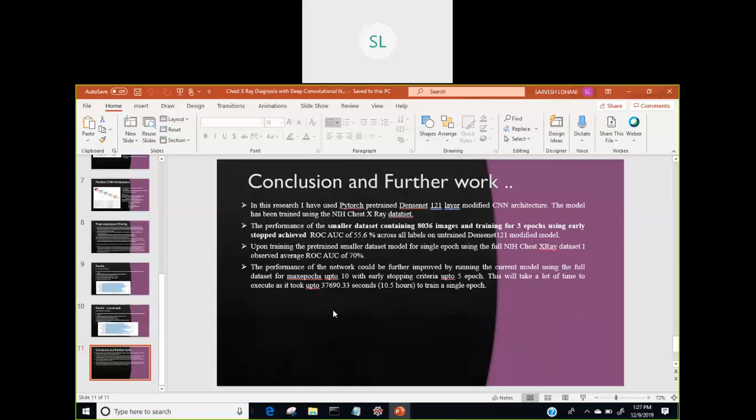Upon training the model for a single epoch on the full dataset, the average accuracy was found to be around 70%. The performance of the network could be further improved by running the current model on the full dataset for up to 10 epochs, using the early stopping criteria of up to 5 epochs. Practically this will take a lot of time, because a single epoch on the complete dataset takes around 10 hours on a normal CPU without a graphics card. Due to the limitation of time and resources, I couldn't train for that many epochs, and my research was limited to a single epoch on the full dataset.